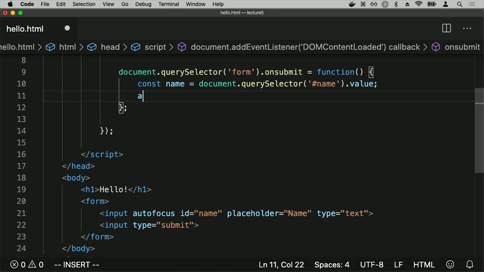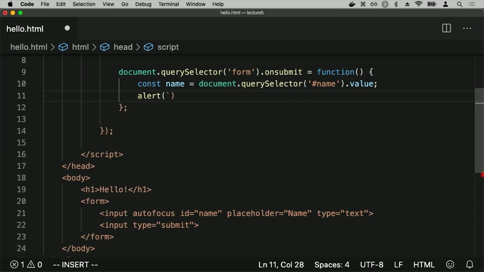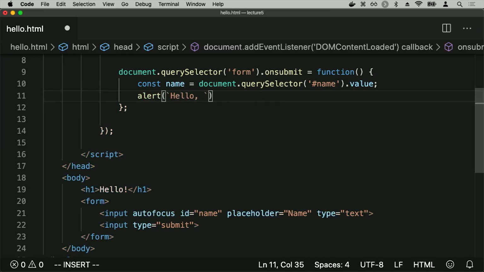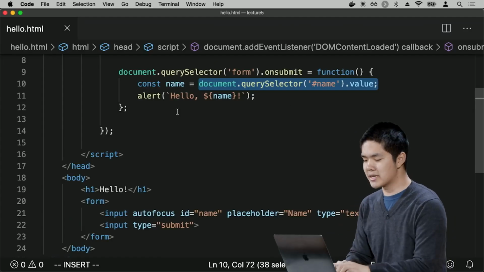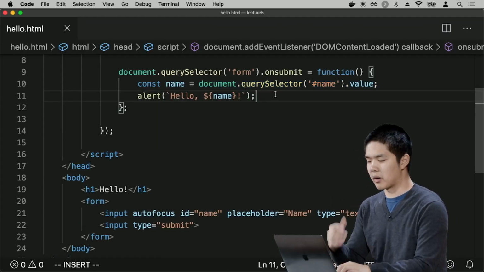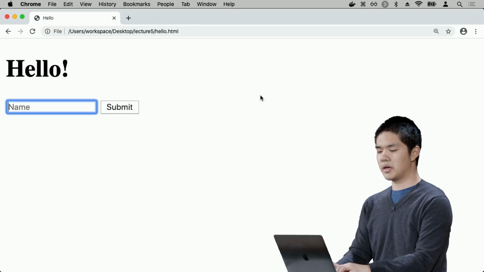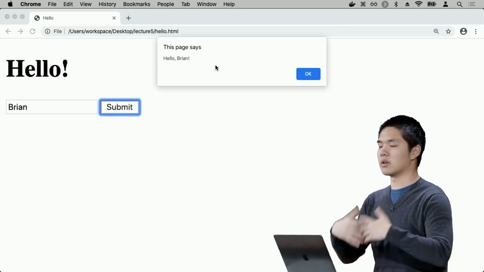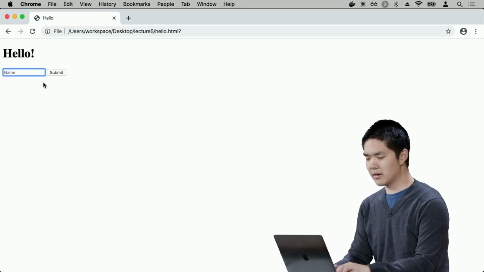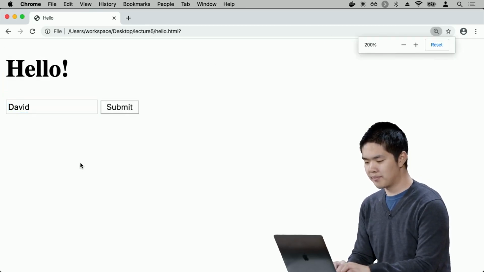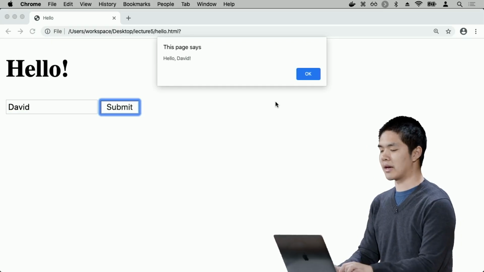And now I can display an alert. I can alert something like, in backticks, hello, comma, and then using the $ curly brace syntax, plug in the name there, followed by an exclamation point. So I've extracted the name from the form. Get me the input field where they typed the name, get access to its value, and then I'm displaying an alert that is going to say hello to that person, for example. And so now, if I refresh the page, I type in my name, I press submit, I get an alert that says hello Brian, I press OK, I can try it again. I can type in something like David, press submit, and now the page says hello David.